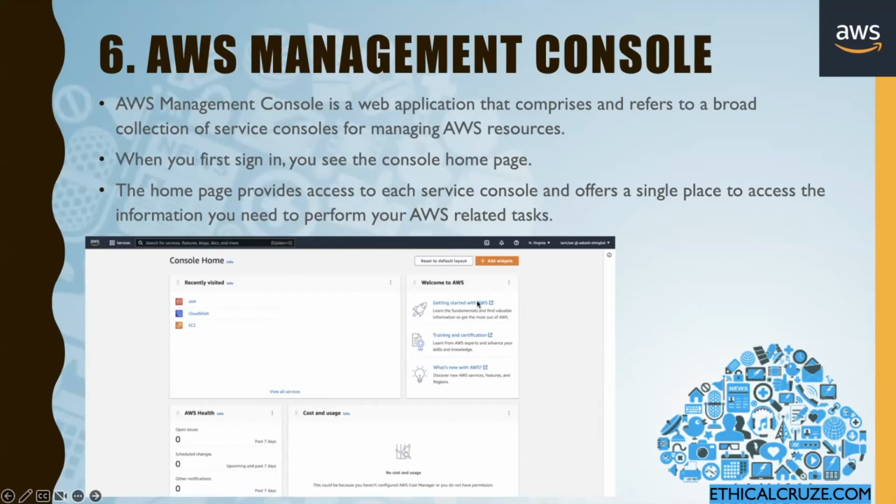Okay, this will be like your console homepage. From this, you can select any of the services. This homepage provides access to each service console, and this is like a single place to access the information you need to perform any AWS related task.